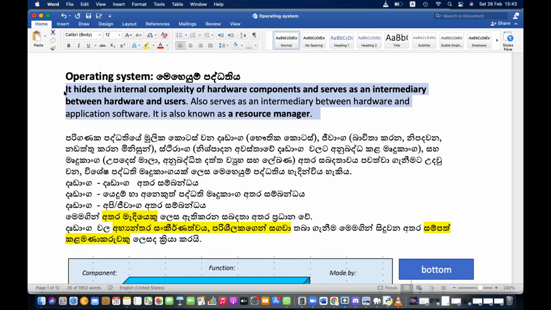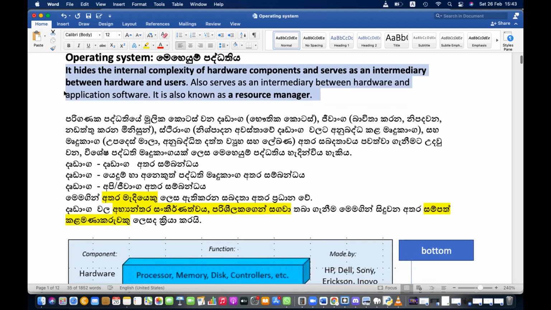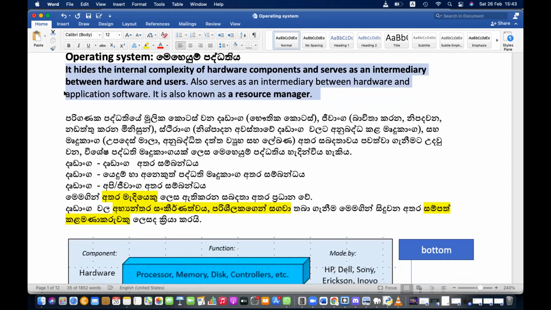No need to write down the Sinhala notes, that is for Sinhala medium students. Just write down the English medium one. Then I'll demonstrate the layers of this operating system. There are different layers. So let's see what is done by this operating system. Finish. Tell me once you're done.